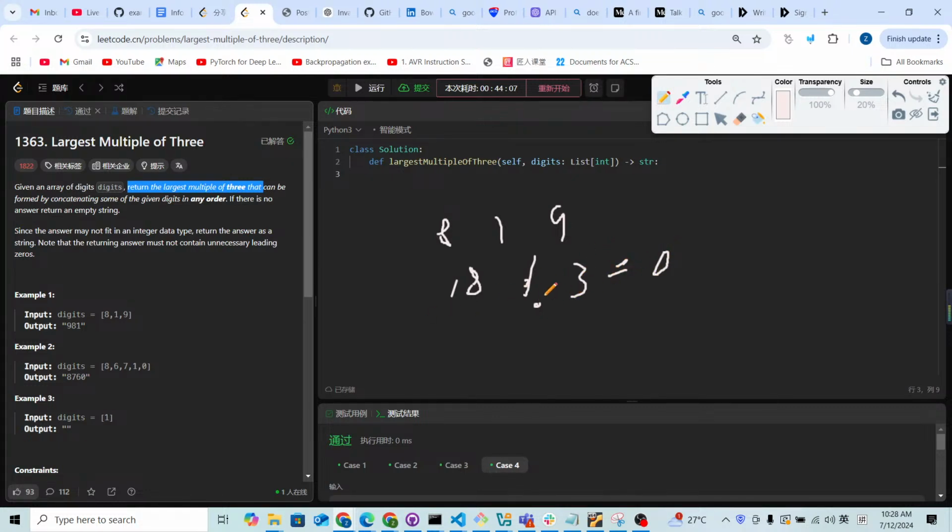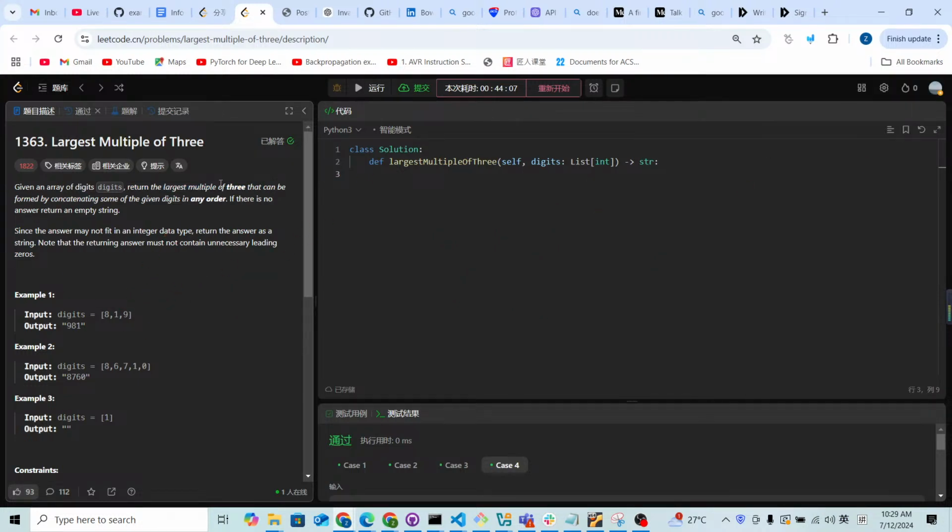I'm not sure if you know about this kind of mathematical formula. It is from high school. If the sum of all the digits modulo 3 equals 0, this means definitely this number, for example 981, must have modulo 3 equal to 0. So this is one of the properties, but for this question it is nothing to do with that, because we're going to use a dictionary to solve the problem. Now let's continue.